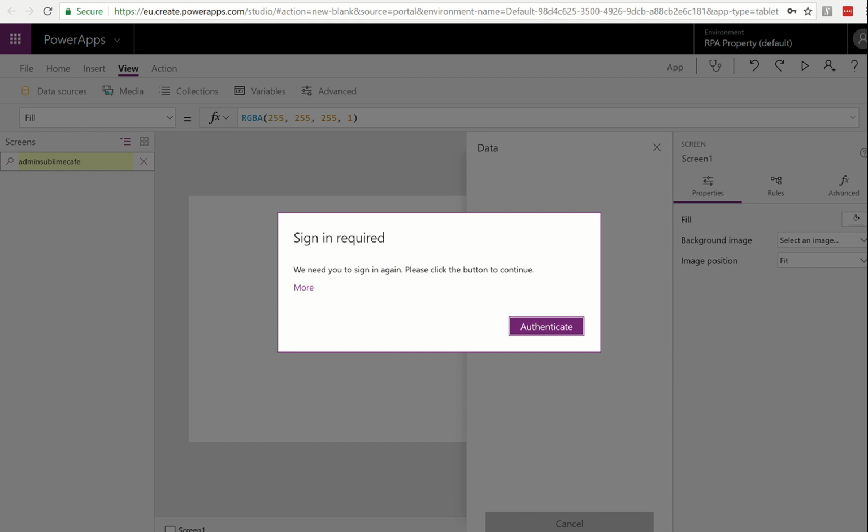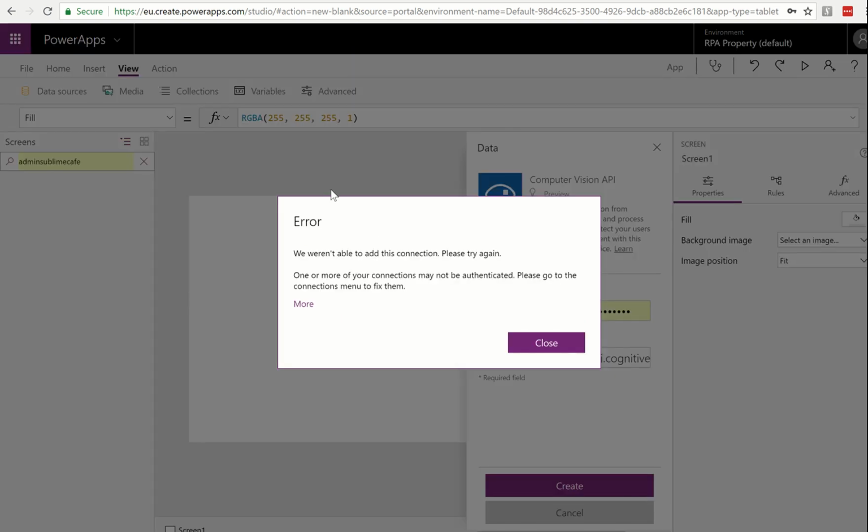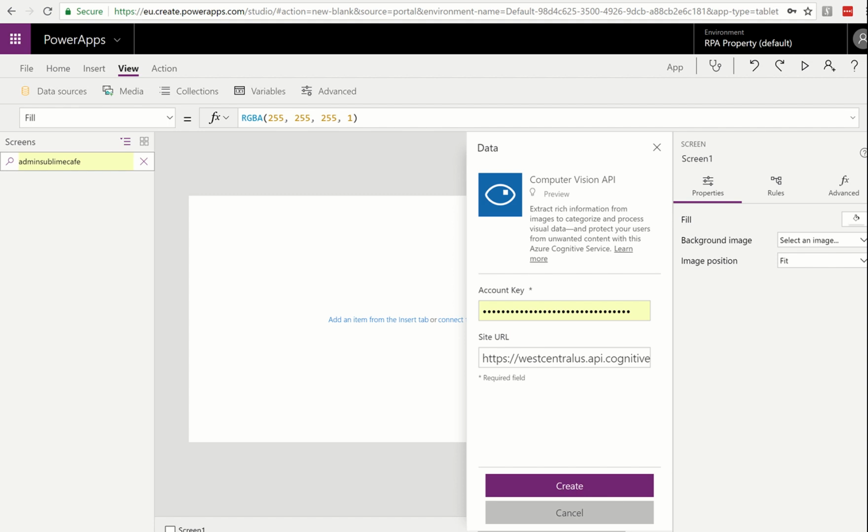Oops, it wants me to authenticate again, bear with me. Okay, so I just authenticated again. And we'll pause while it's thinking about that. Oh, couldn't be authenticated. Okay, let me just see if I can fix that.